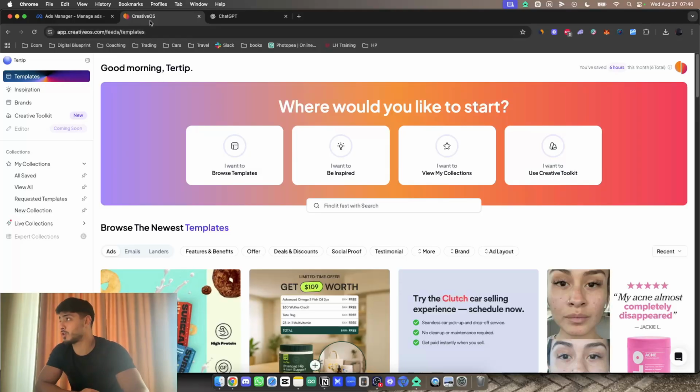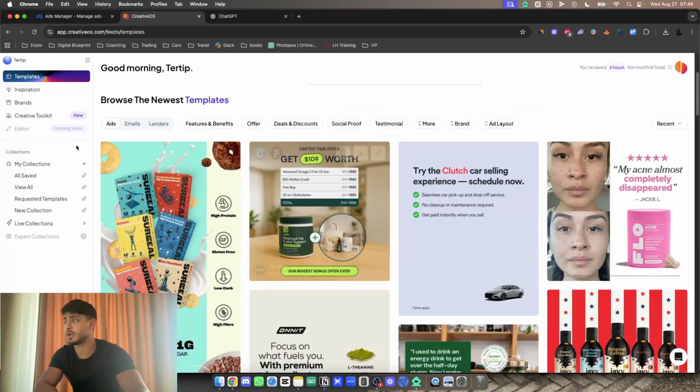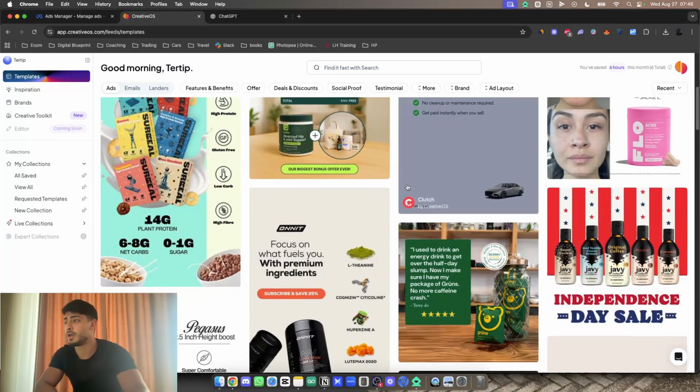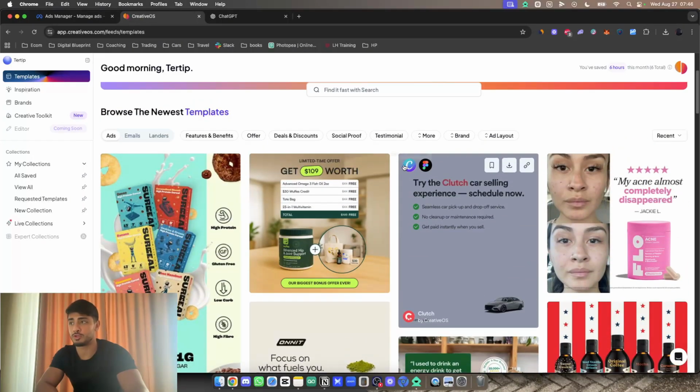So the website is called Creative OS. Now, I'm not sponsored or anything. I've used it a couple of times, and it works incredibly well. I've got the cheapest version of it because I'm still just testing it out. What you can do here is see all of these ads, and you can literally use them as templates. One way to do it, once you like one, is to click here to export to Canva, right?